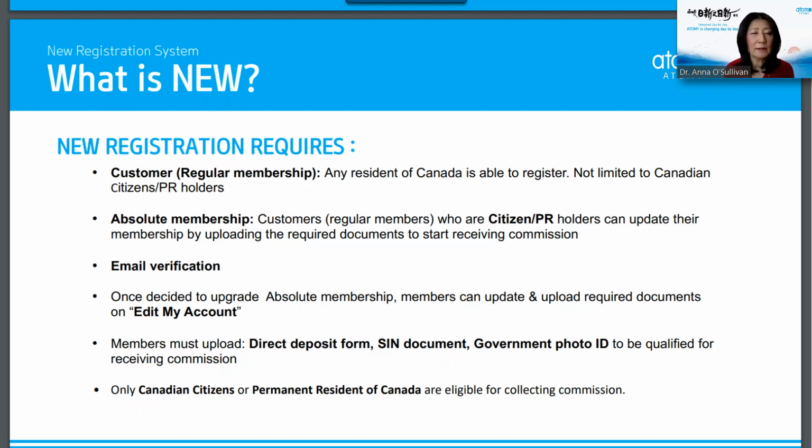The second membership is the business membership, called the Absolute membership. This is open only to Canadian citizens or legal residents. People who don't have the proper credentials, whether citizen or legal resident, cannot become an Absolute member. They have all of the rights and privileges of a customer membership, plus extra, which is being able to earn money. So they have to upload certain legal documents to receive any commissions they may have earned.